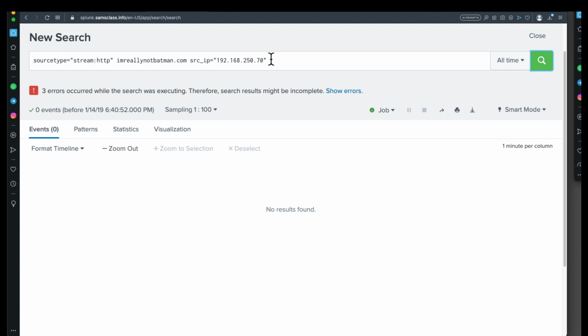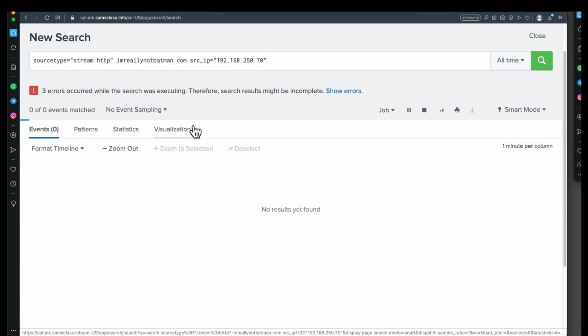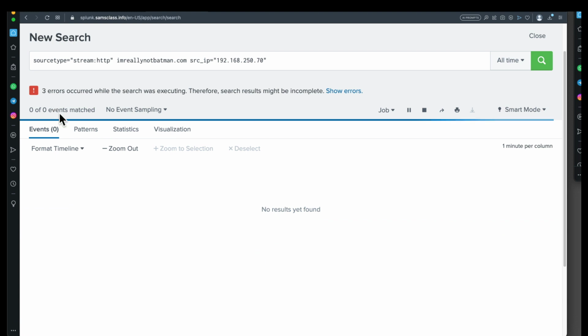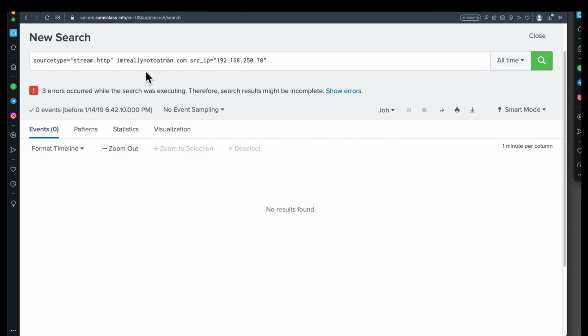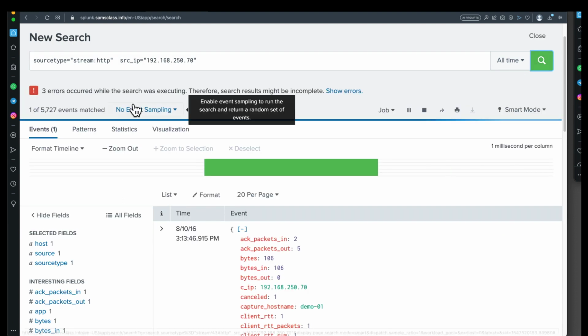However, that did happen. The reason I'm not seeing it, there are two reasons. One is I have sampling. So if I turn off the sampling, I'll see how many there really are. There's still 0. The other problem is, remember, this is a request made from the web server. It is not going to have my web server's domain name in it. It's going to be going somewhere else, like Google or Yahoo or something. So I need to take this "I'm really not Batman" out of there. Now I'm looking for HTTP traffic originating from the web server. That should never happen, but that did happen a few times.